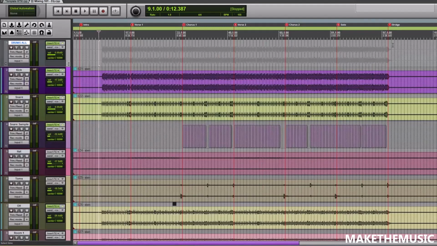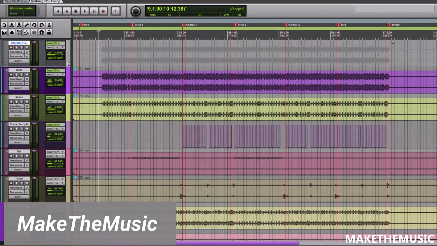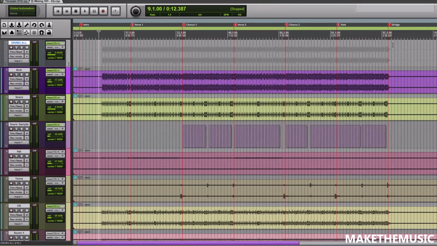Hello everyone and welcome back to Make the Music, and today we've got a very exciting video. It's Mixing 101 and we're going to be going over EQ: what EQ is, what are the different types of plugins that utilize equalization, and then how to use them on some example tracks. Those are the three things we're going to go over here.